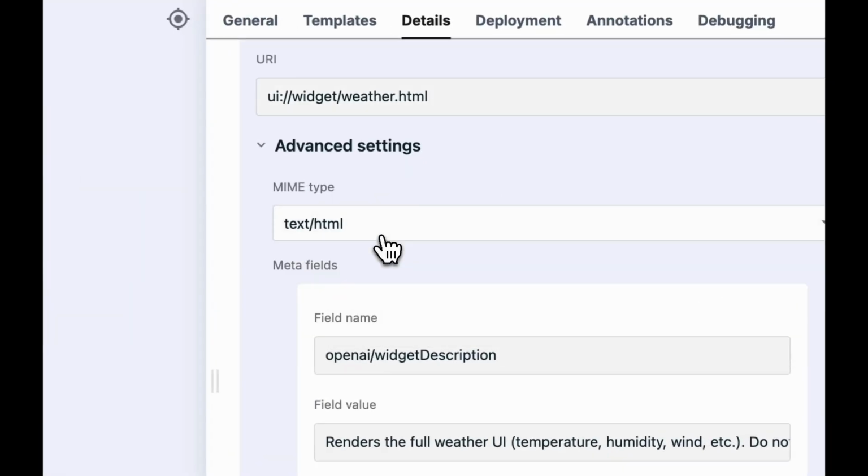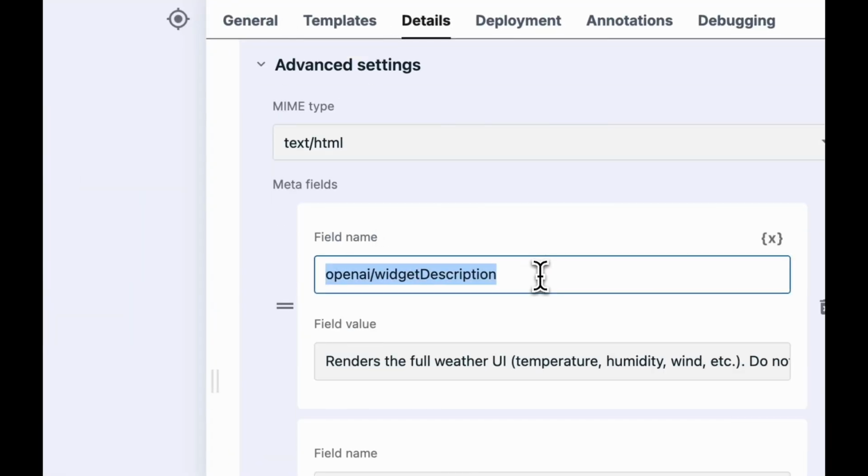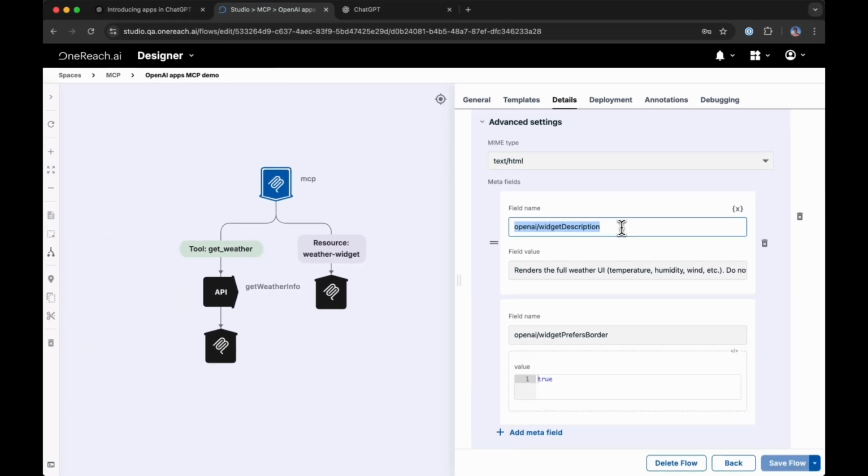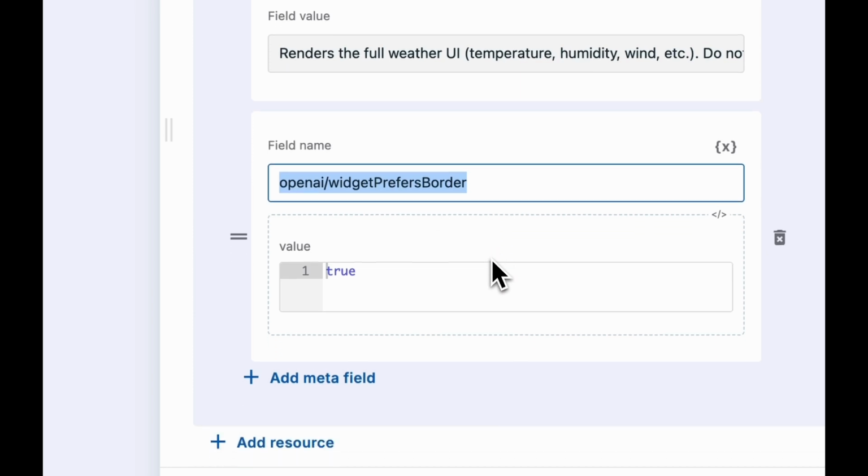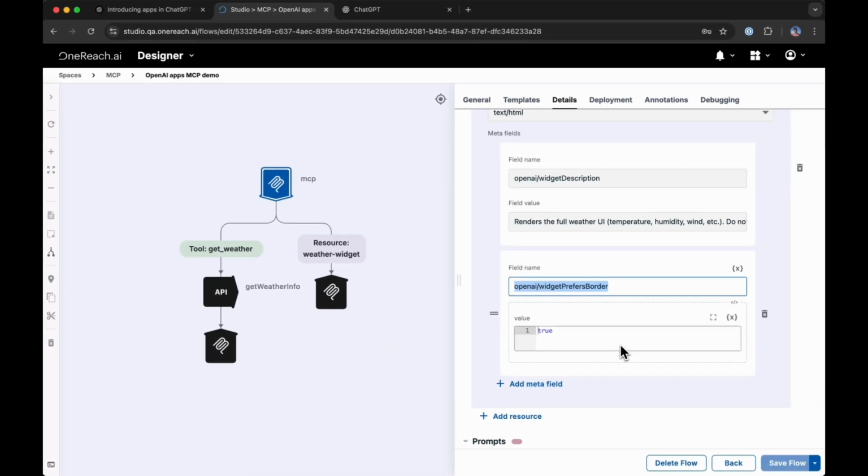Optional fields like openai/widgetDescription can be set. This prevents ChatGPT from re-rendering the weather information by directing further actions within this field. This prevents duplication by ChatGPT, displaying something like, "The widget showed you the weather." We can also customize the widget appearance, like adding or removing borders. Here, we included a border for demonstration.